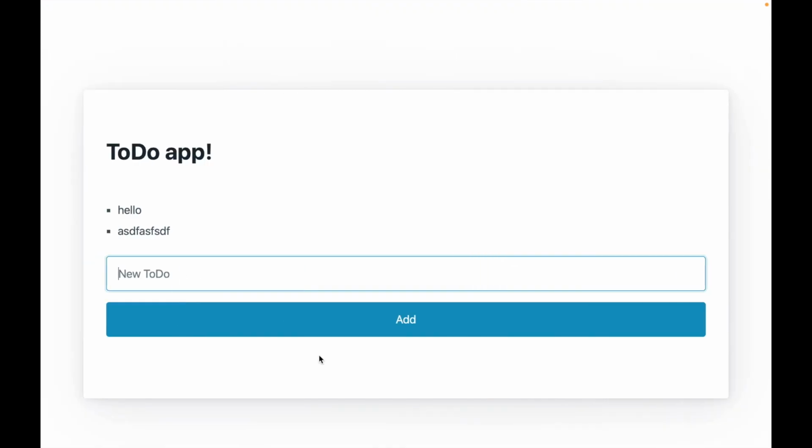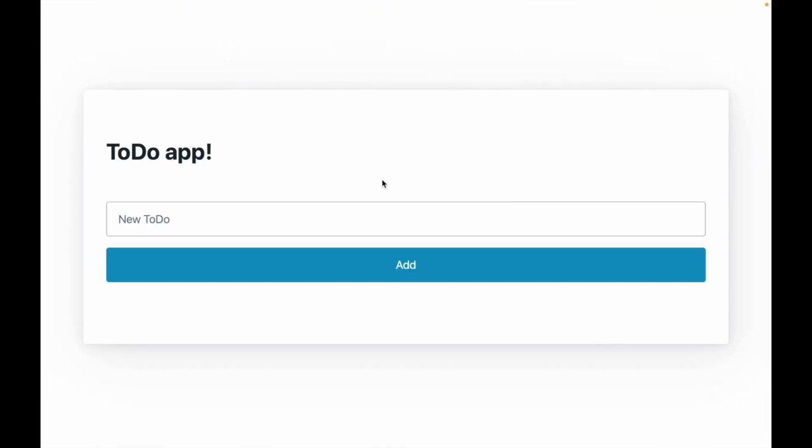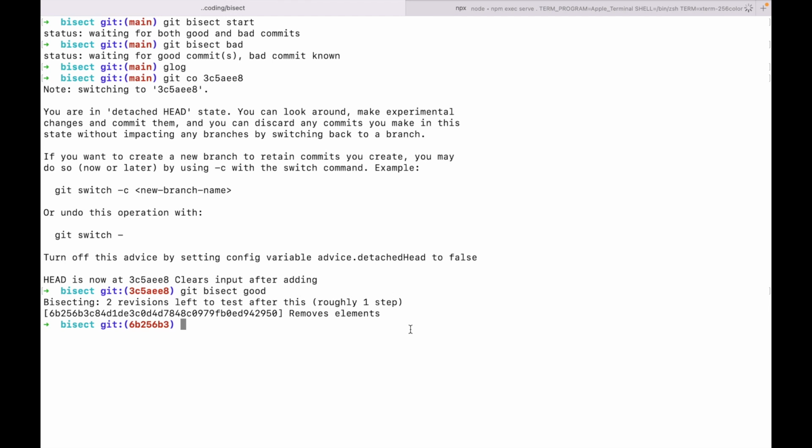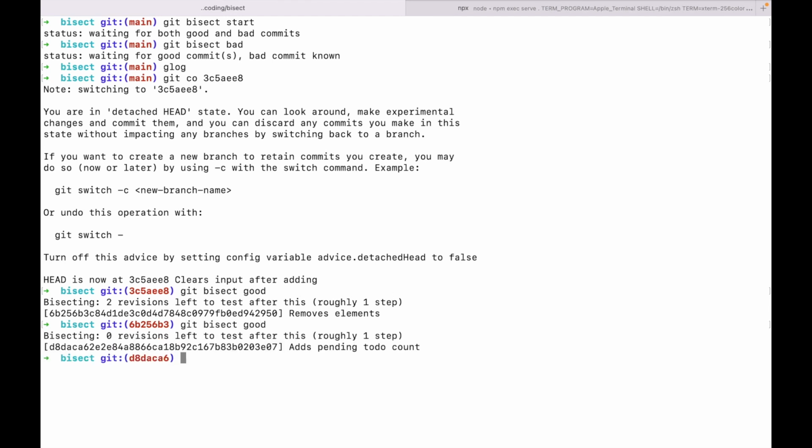So now we have to reload and check if this is working. It is. So we're gonna tell it that this is good. Bisecting, 0 revisions left to test after this. So we have to test it again, roughly one step. It doesn't tell us exactly how many steps, it's roughly. So we have to tell it whether or not this is working.